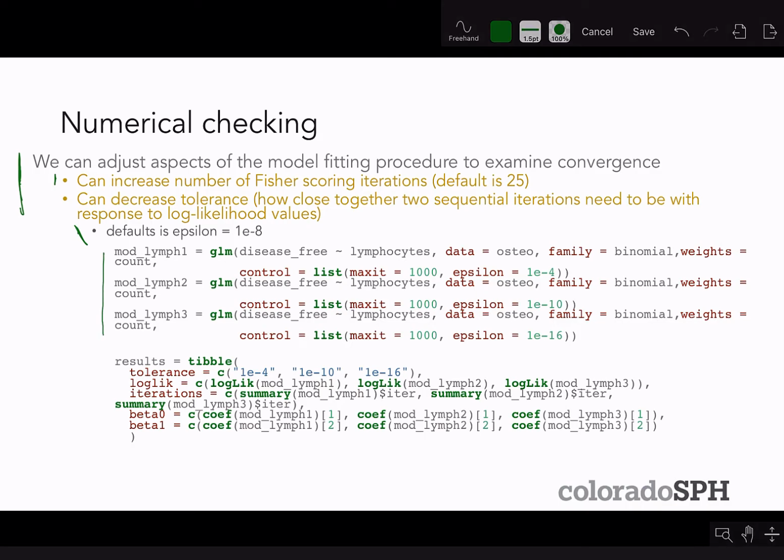So I'm going to fit 3 models here where I decrease the epsilon. I have different epsilon values to change the convergence criteria, and that's what this control argument is letting us do. We're choosing a maximum of 1,000 iterations. You can go up to 1,000 iterations, though it's not necessarily going to go 1,000 times. It will stop when you reach the epsilon value chosen here. Here we're choosing epsilon of 1 times 10 to the negative 4. That's actually larger than the default. We're also choosing 1 times 10 to the negative 10 and 1 times 10 to the negative 16th. And then I'm going to run those models.